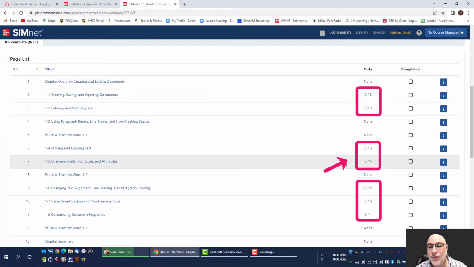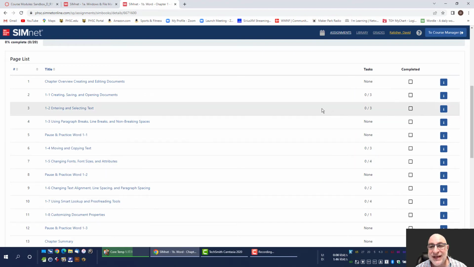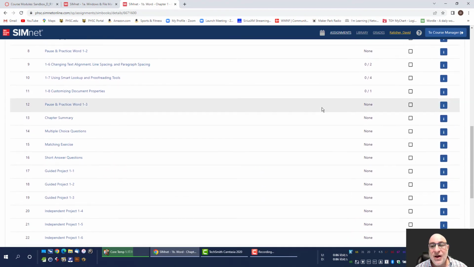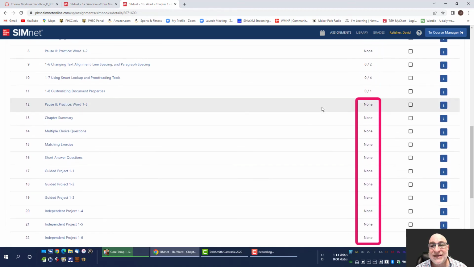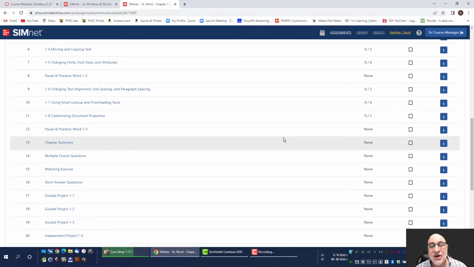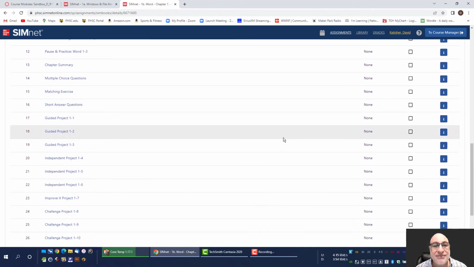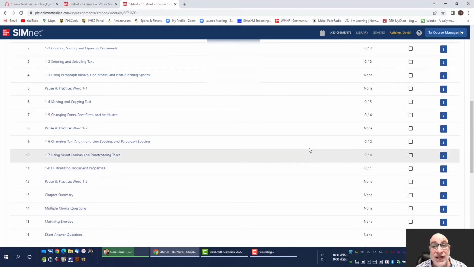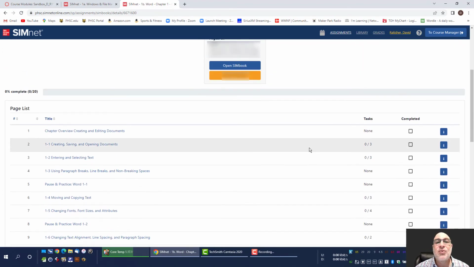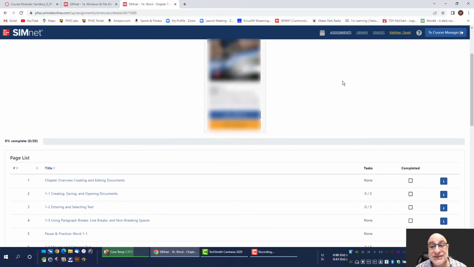Here's one that has 4. Here's one that has only 1 task. And if we scroll further, a bunch of different pages that have no tasks for credit. So there's a whole bunch of optional material in each chapter of a SIMBook that you can choose to take a look at and do if you wish, but it's not required in order to get credit for completing the SIMBook assignment. Let's take a look at what these pages look like in a SIMBook.